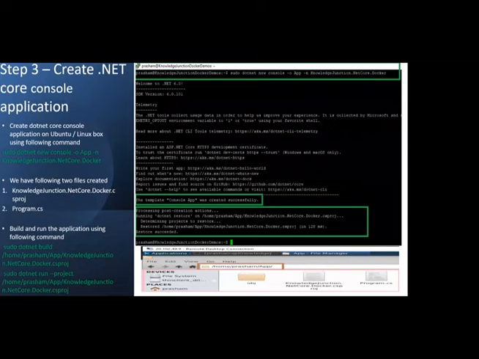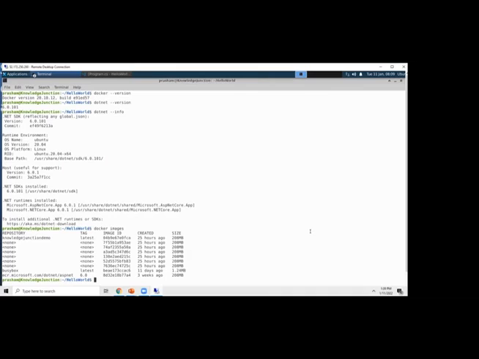The next step is to create the .NET console application. Here we saw that I already have created this hello world application. So let's move out of that directory. I came back to the hello world directory. Now I'll create one new directory to have our new application, say a demo directory.